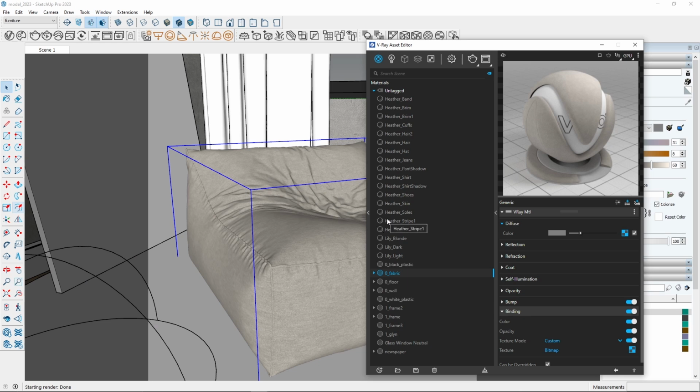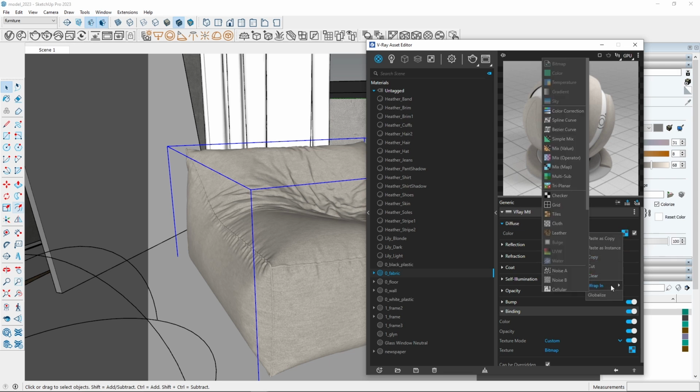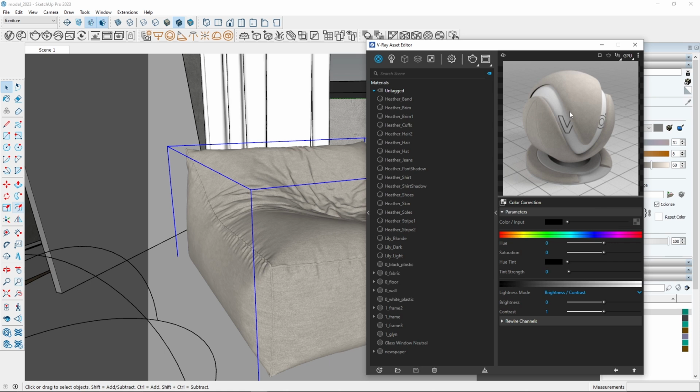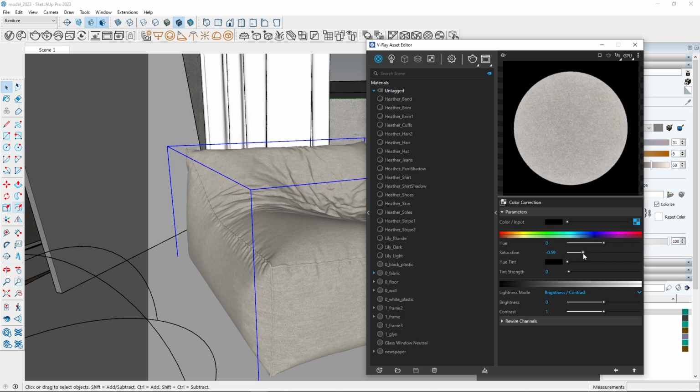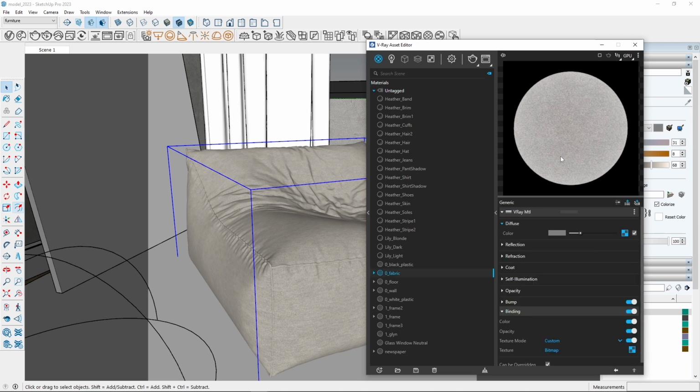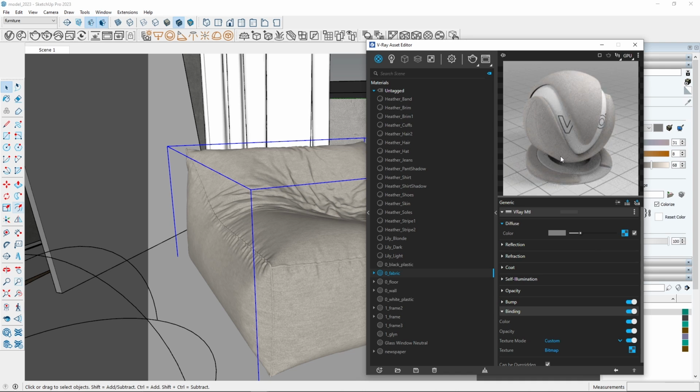Okay, but I think that the color is a little bit pink, maybe, so I will use color correction to change it. Right click on the texture slot, Rubin, color correction, and I will change saturation. I will decrease this value, for example, to minus 0.6, minus 0.7, and we'll get a gray color. Yeah, the color is different. So you can desaturate this material or not, you can leave it as it is.